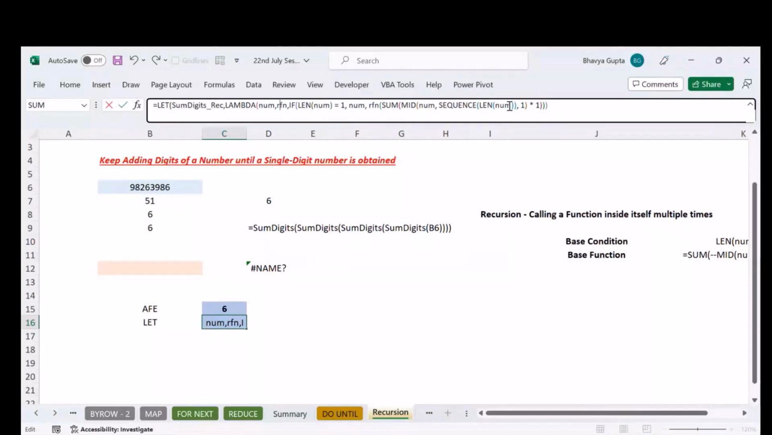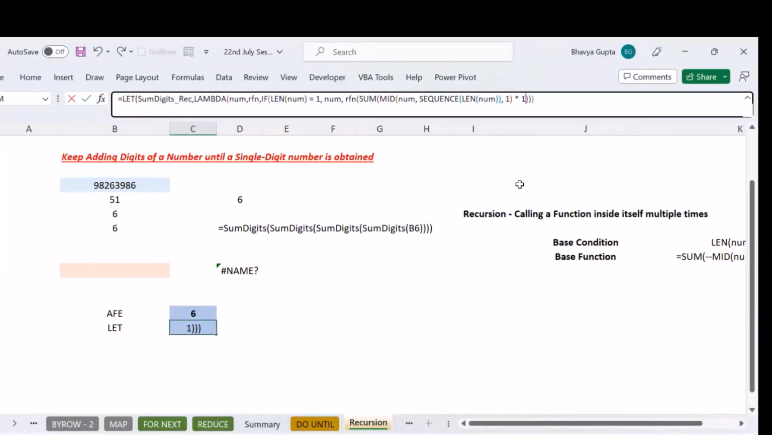We called the recursive rfn here, and then we will have to call that here as well, rfn, and let's close the brackets, comma.